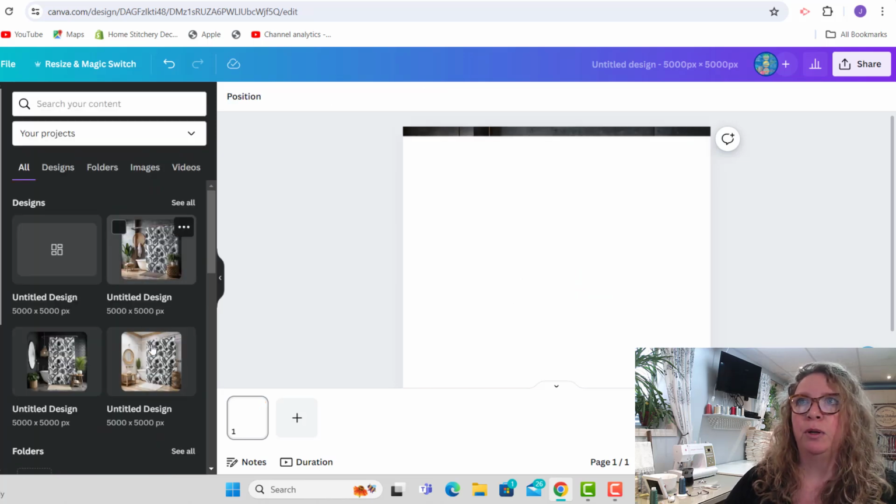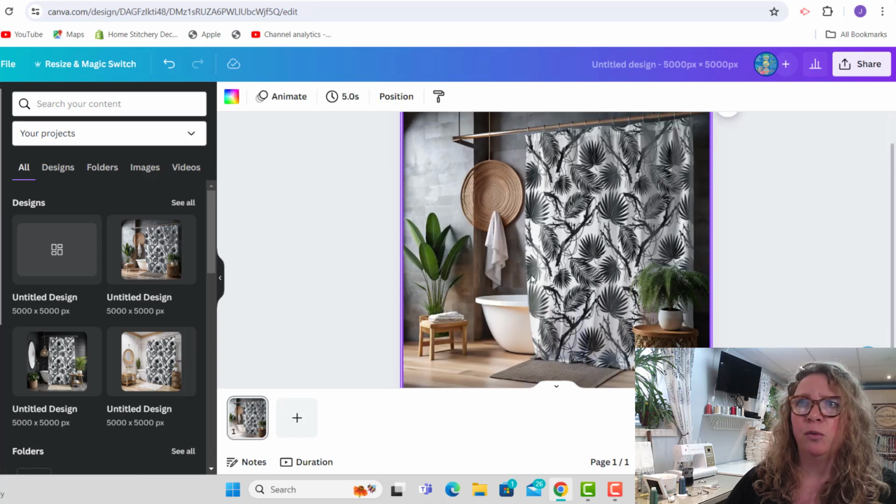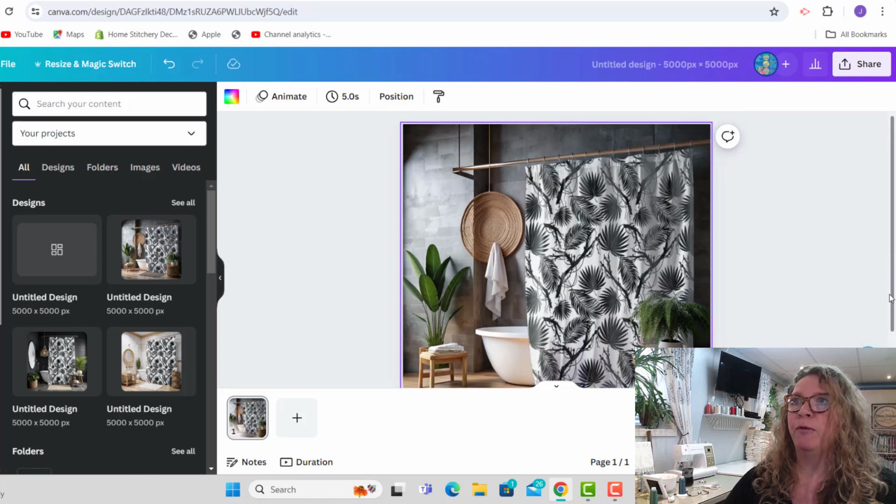Okay, here, we're going to pull up one of my projects. Here's a repeat pattern that I created in Reaper, and it's my own shower curtain design that I have now put onto a shower curtain. This is a mock-up that I actually bought from Etsy a couple of days ago, and I'm actually going to do a tutorial on how to use this mock-up in a minute here as well for you guys today.